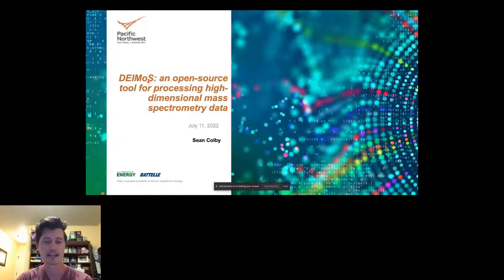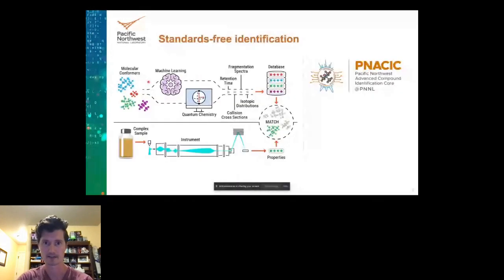So to set the stage, I wanted to give a little bit of context, motivation as to why we developed DEIMoS. Generally, our goal is standards-free identification. So that is the ability to collect data from an instrument and match to reference libraries that aren't necessarily obtained from running a purified sample on the same instrument.